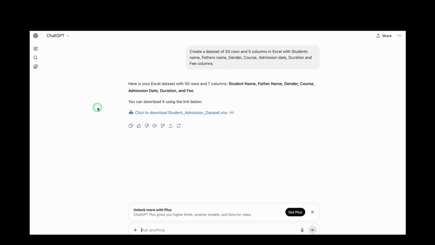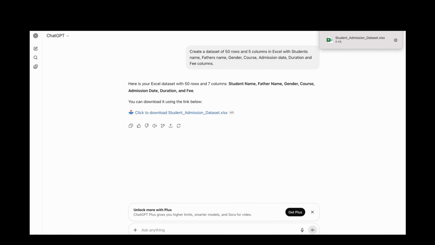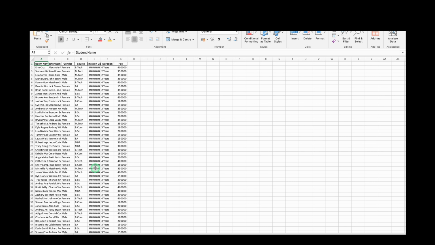And over here, ChatGPT has provided us an Excel file. Click on download student admission dataset. I'll click over here, starting download. Now my system is asking me to allow. I'll click on allow and my Excel file got downloaded. I'll open the file and this is my file with 5 columns and 50 rows.